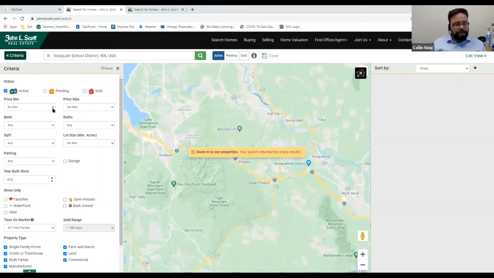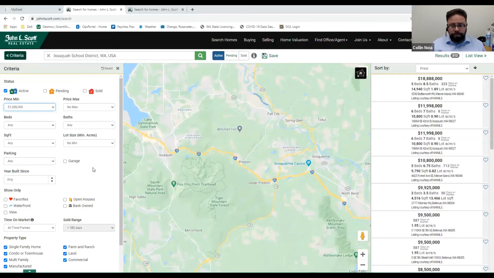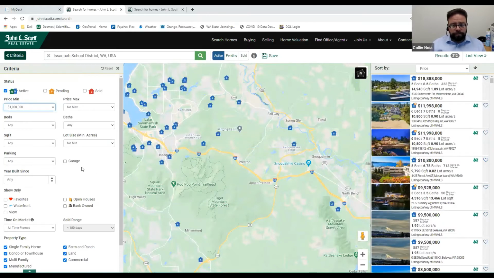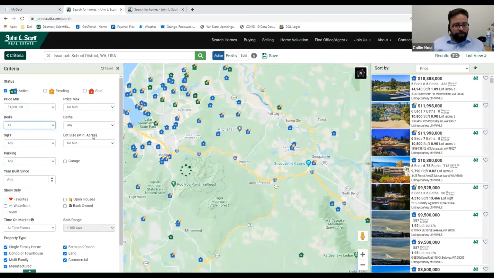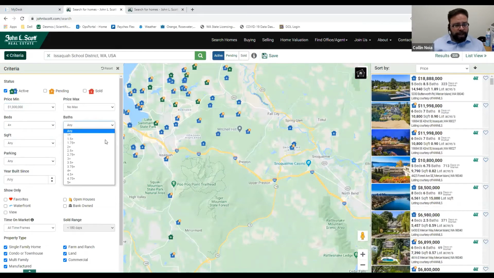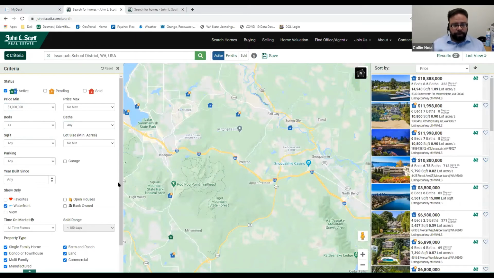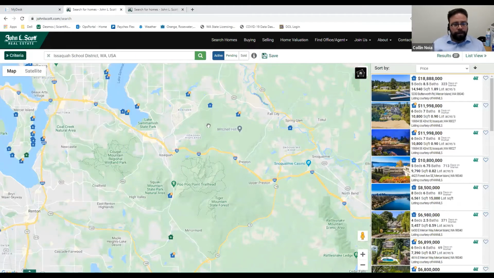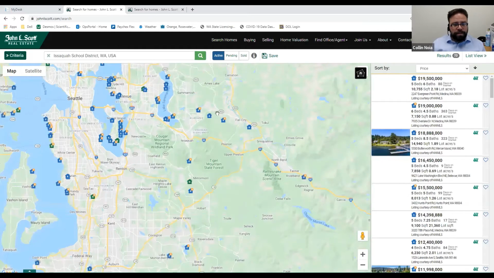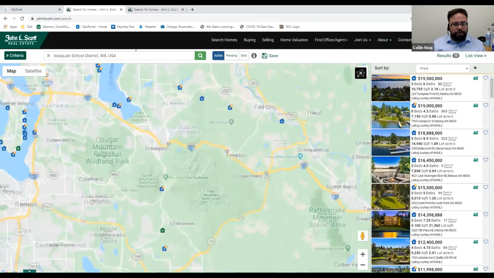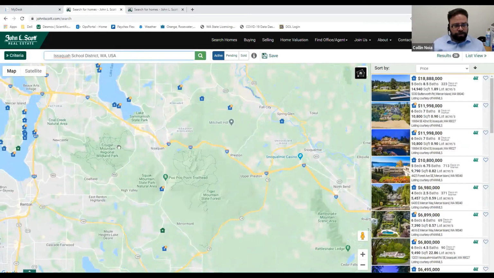So I'm going to say Issaquah schools with $1 million price range. There we go. And at least 4 bedrooms. And I want waterfront. There we go. So this is my Issaquah area school search. For some reason, I think when I zoomed out there, it picked up Mercer Island.